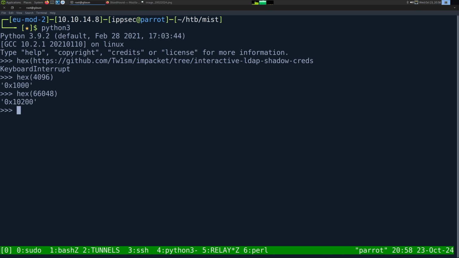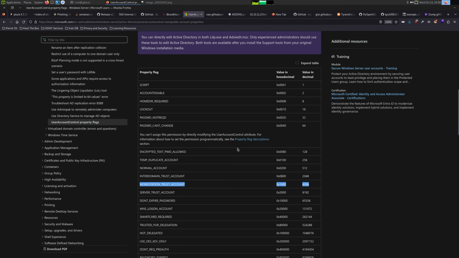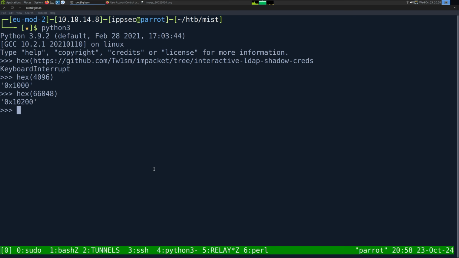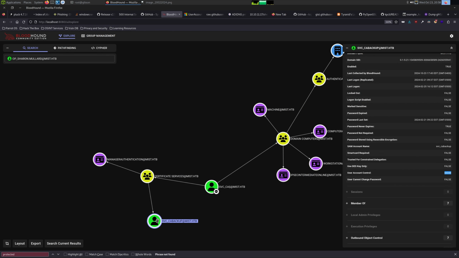But if we just go to hex, it is 10,200. So let's go back to that Microsoft thing. 200 is going to be normal account. And then the 10,000 is going to be don't expire password. So the CA service backup, this is just a normal account. So we can do a remote logon, and that will enable us to use PyWhisker and perform the next attacks from this. So that's why we're going to be using CA backup.